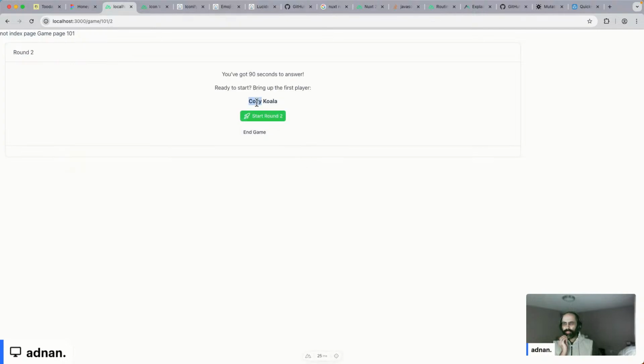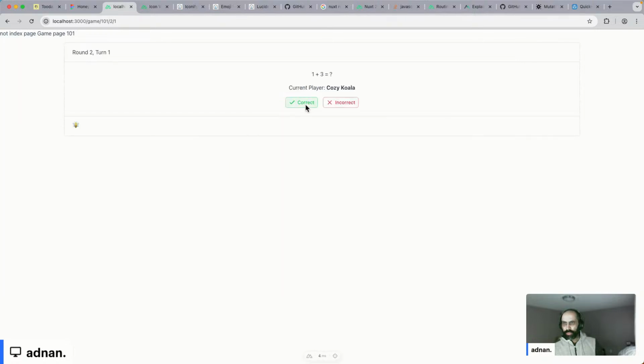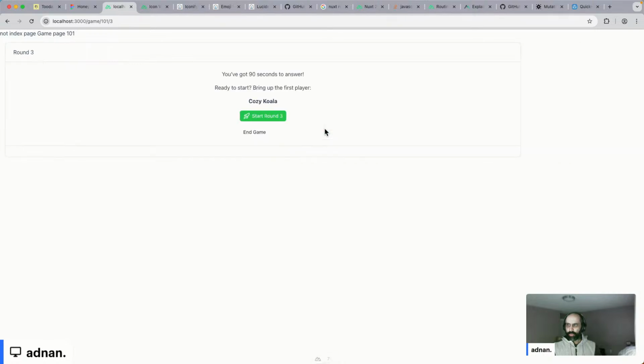Now round 2. So now we have this business of kind of keeping track of the names, which we'll get to later if we can. And then starting round 2, it's correct. And then the next person. So I'm round 2, turn 2. Correct. Next person. Incorrect. Next person. I'm just looking at the turn ID going up each time. And then incorrect. Finish round. And here I have the option to end the game or start the next round. That's not bad.